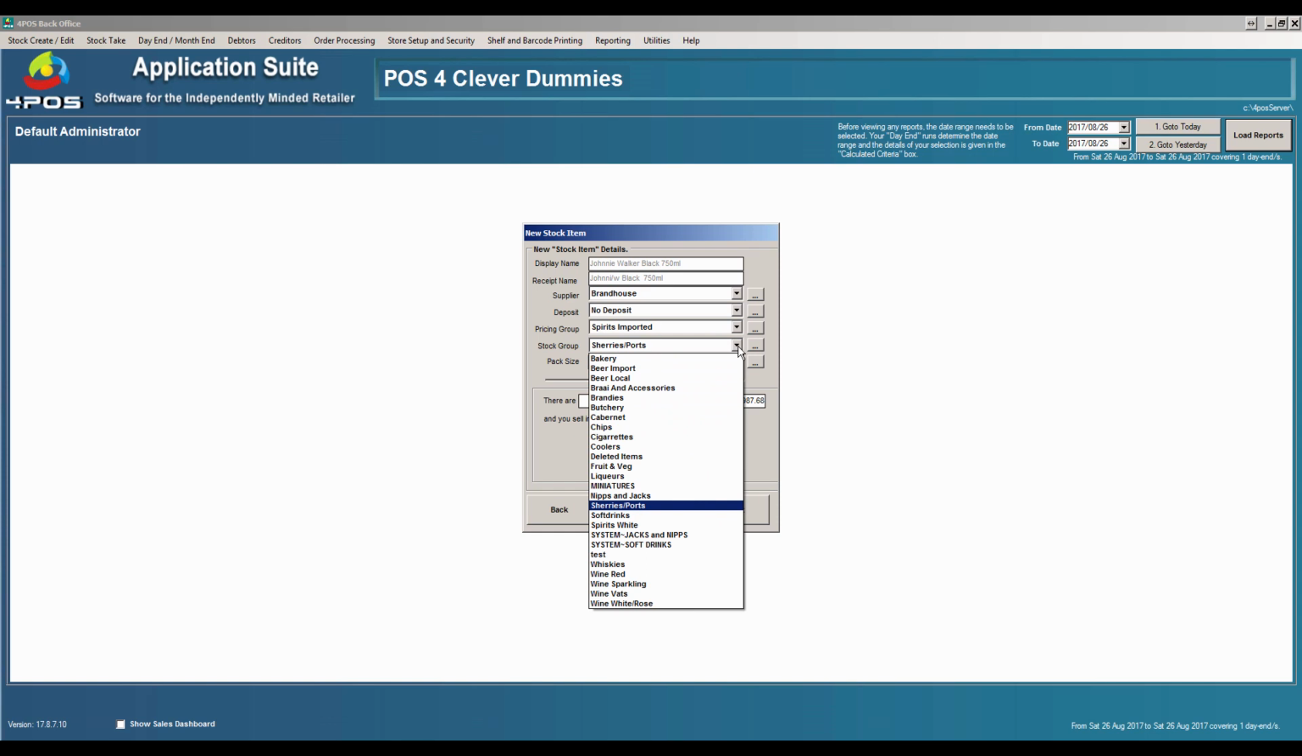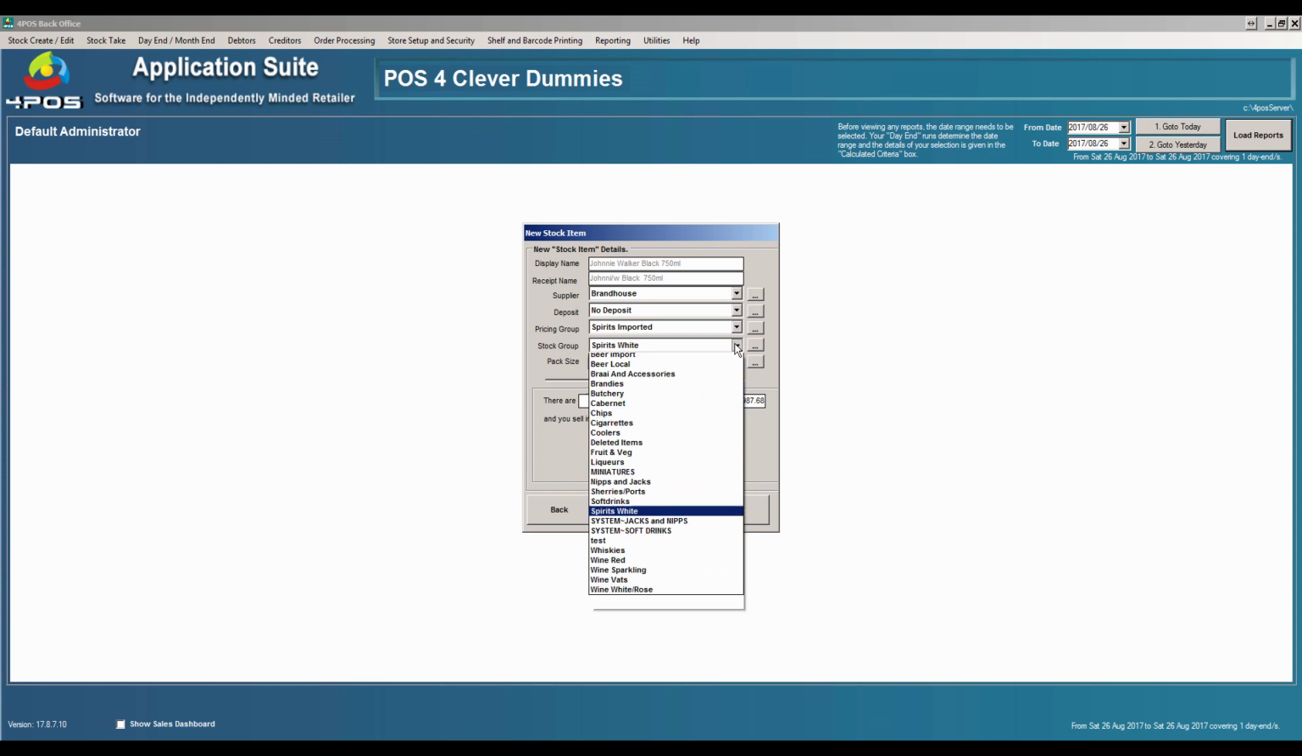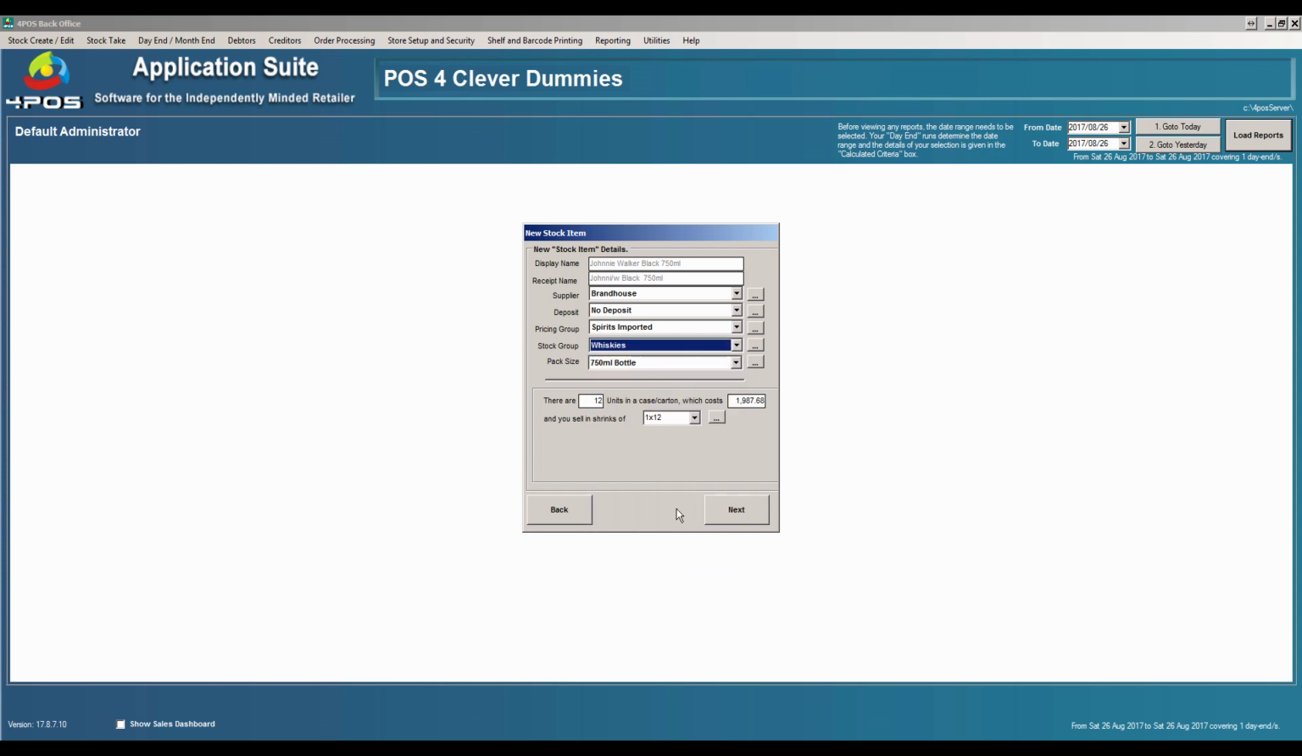So we obviously don't want that to go to sherries. We want to go that to white spirits, for argument's sake, or spirits imported for that matter, or whiskies, or whatever group you want to link it in. You can link up your pack sizes. It automatically knows that it comes in a box of 12 or a case of 12, and the price for a case is that kind of price.